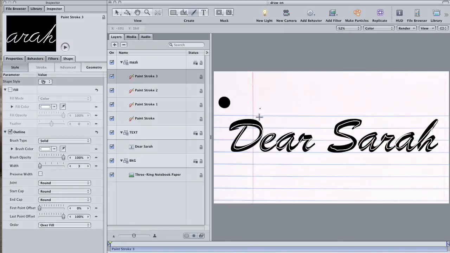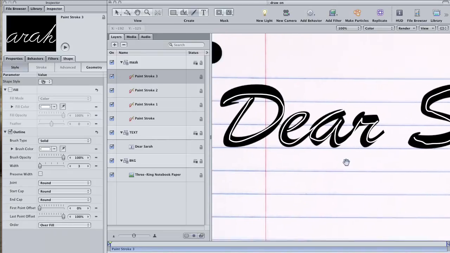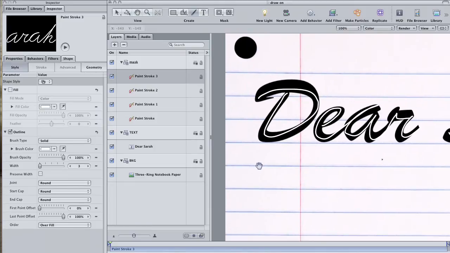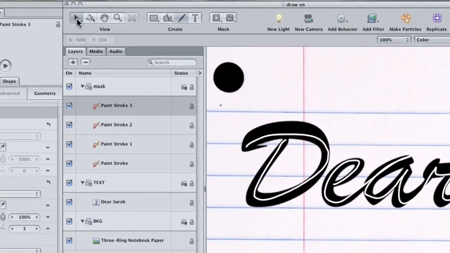Okay, now we need to adjust our work. First, I'm going to zoom in a bit with Command Plus, then hold down the space bar and click and drag in the canvas to reposition the canvas so that I can see my D nice and clearly. Go up to the selection tool, click and hold it down to reveal all the selection tools. Pick the third one from the bottom, that's called the Control Points tool.